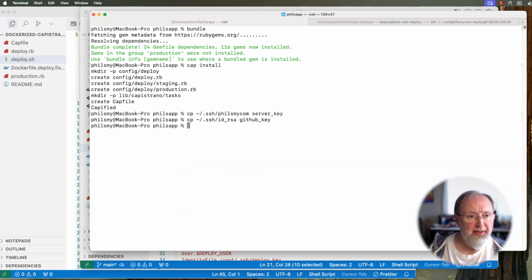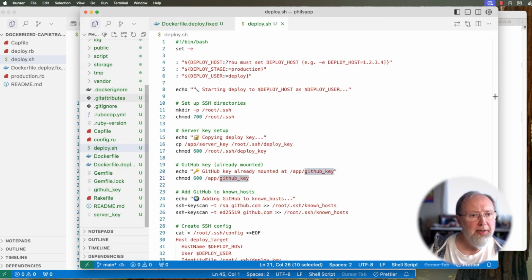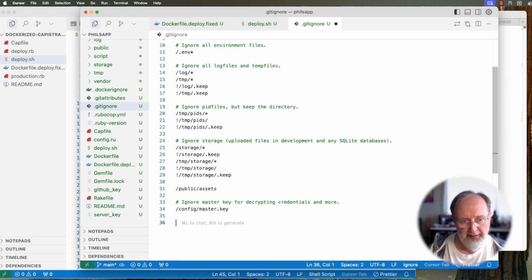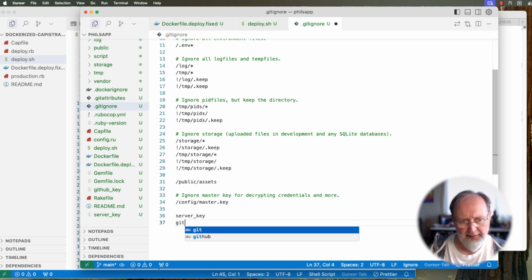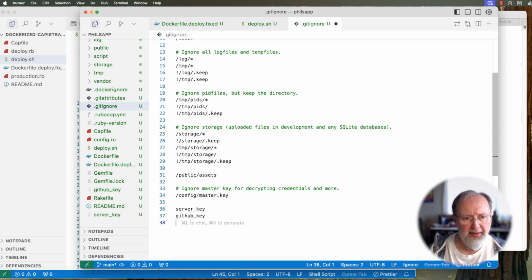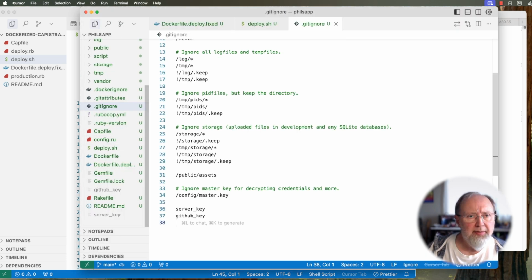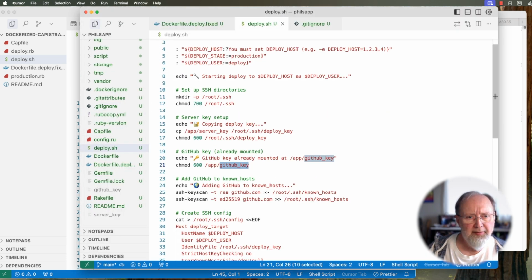And before you freak out, what we're going to do is edit .gitignore. And so we want to put server key and GitHub key, so they won't get checked in, because we are going to check this into a repo. So that has been done. Where are we? We've got those set up.